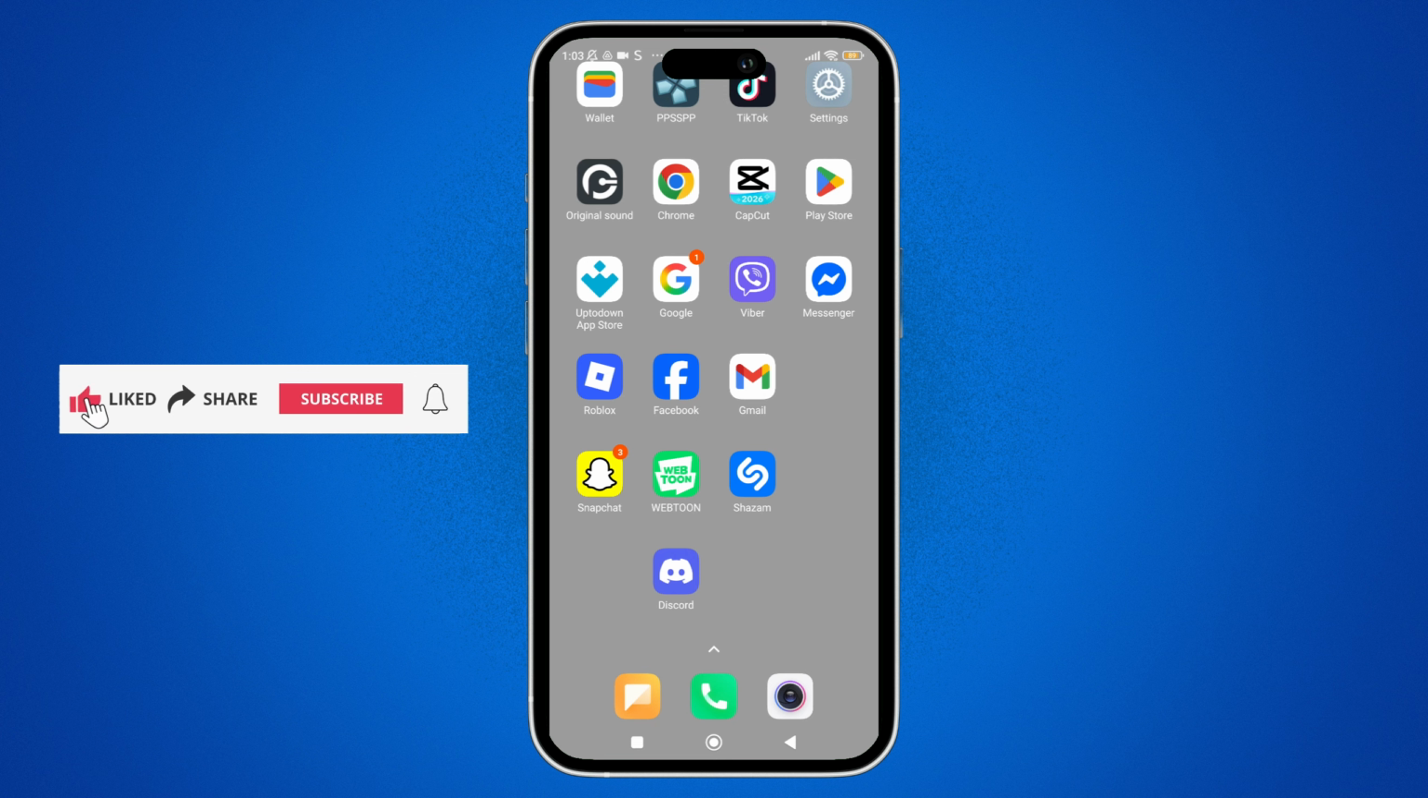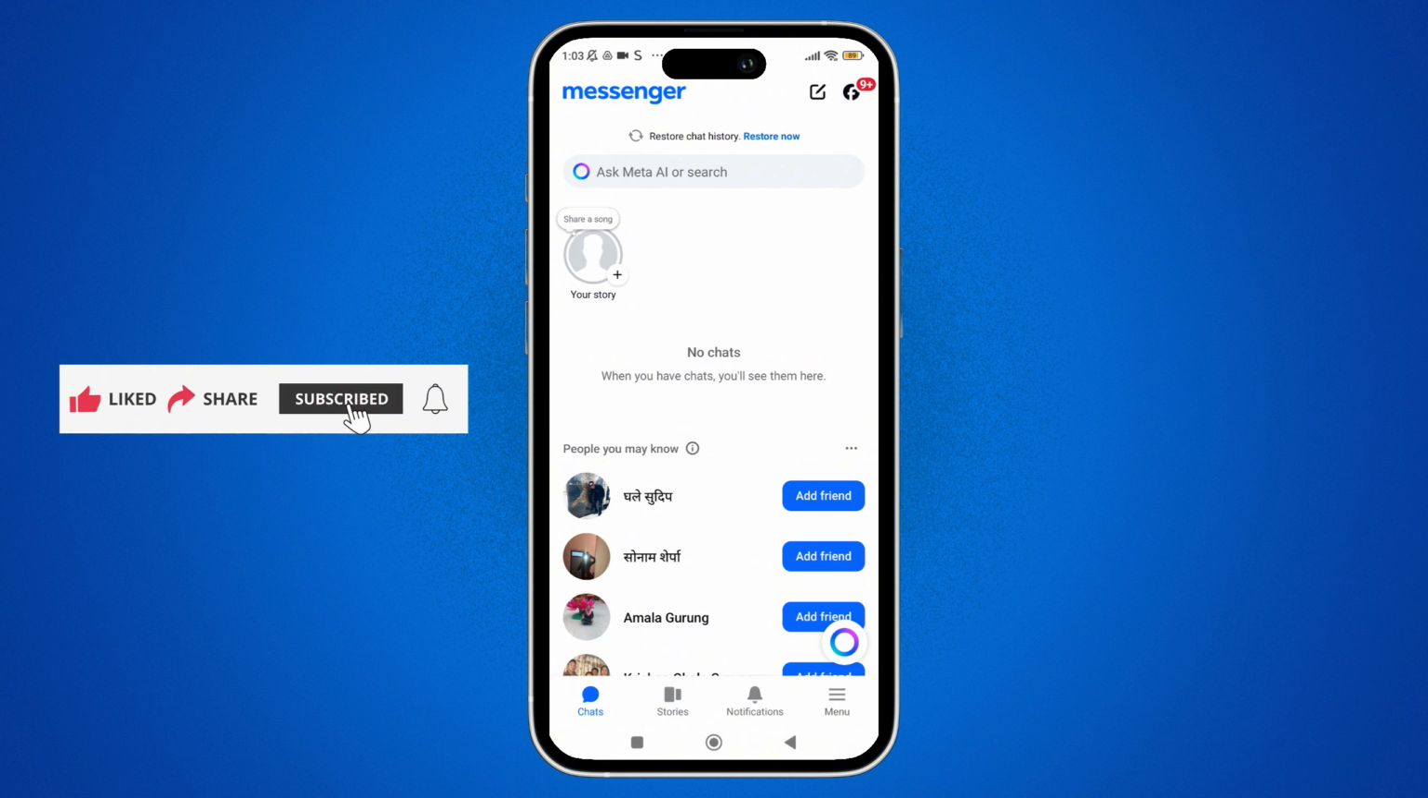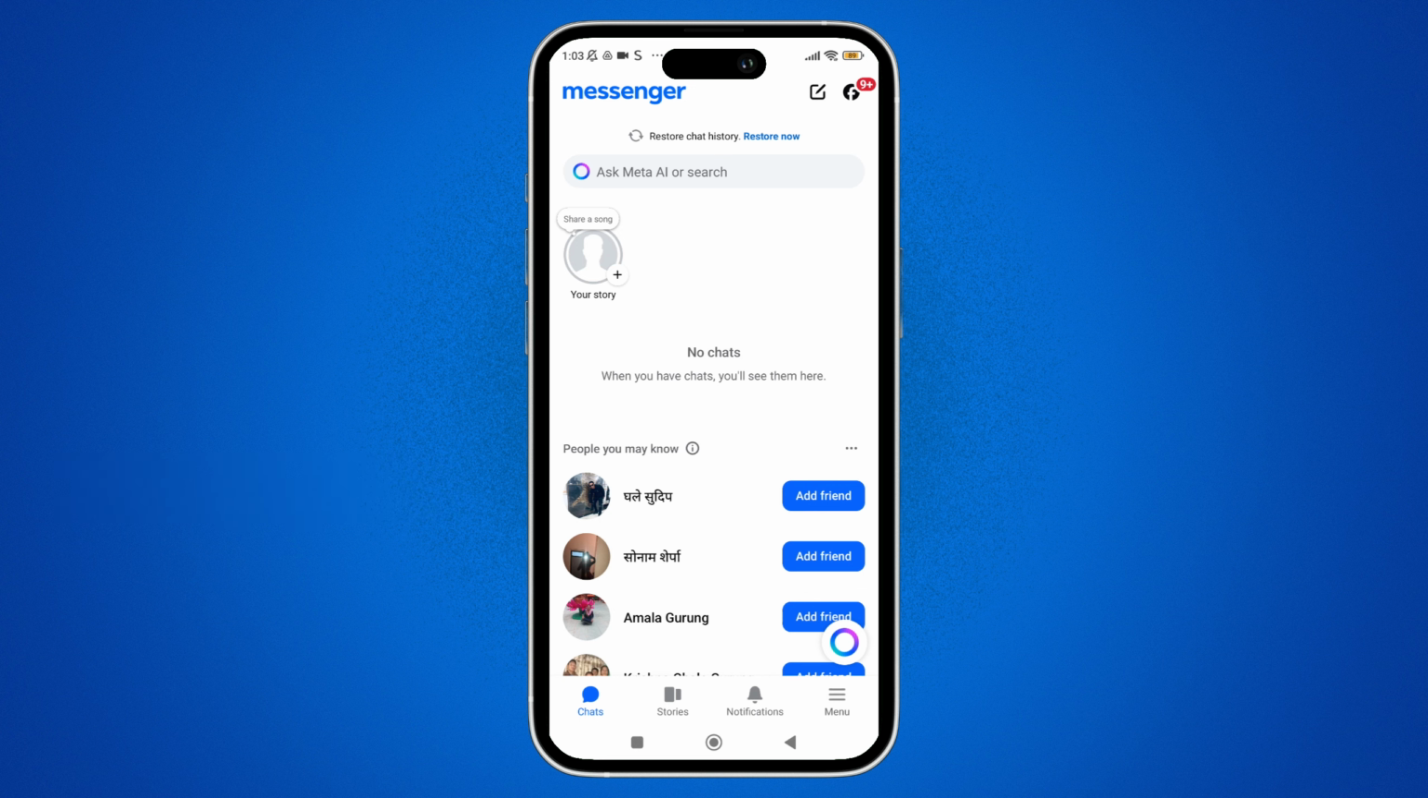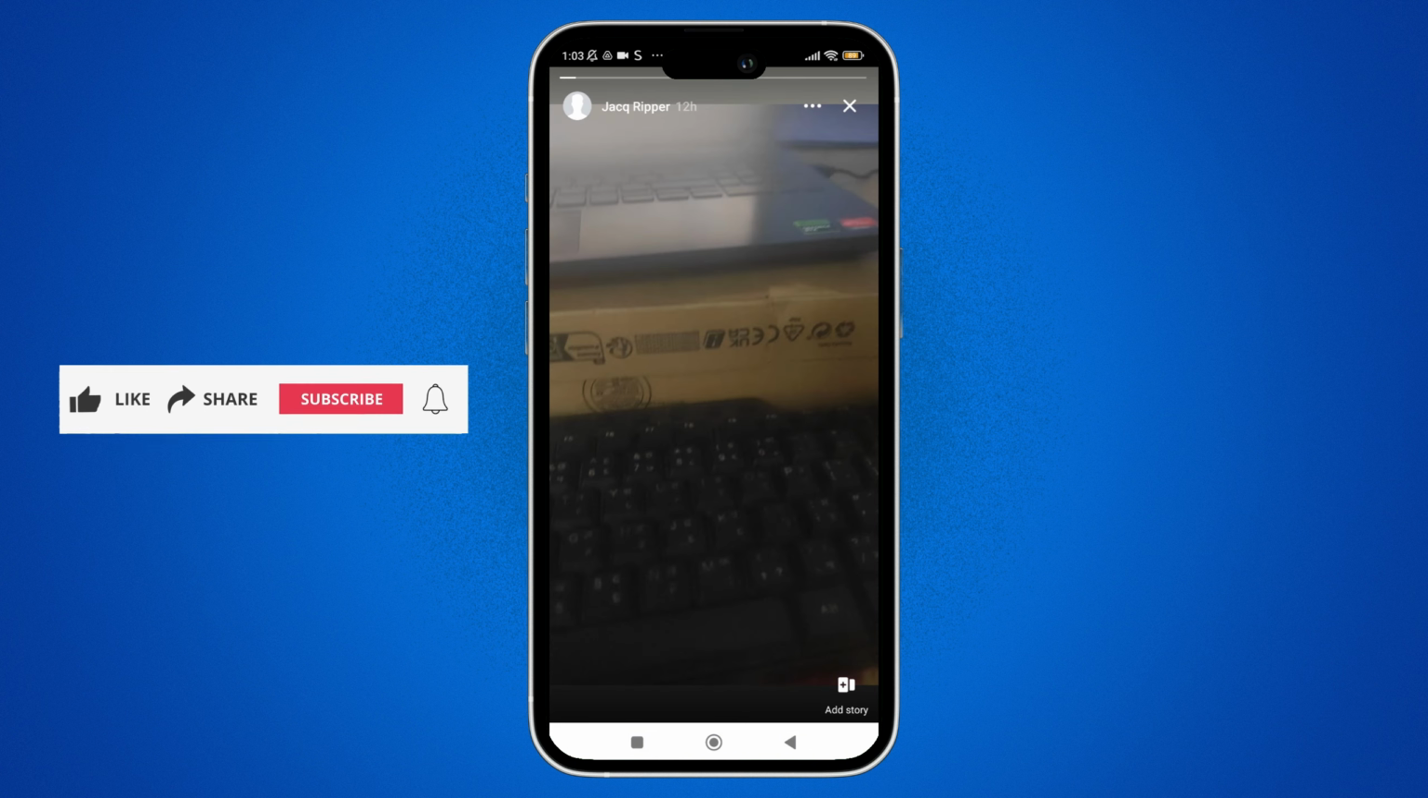So here, first thing first, open the Messenger app on your phone and make sure that you're logged in to your account. And now here, once you are inside the app, what you can do is just tap on your story to open the story that you have posted on Messenger.